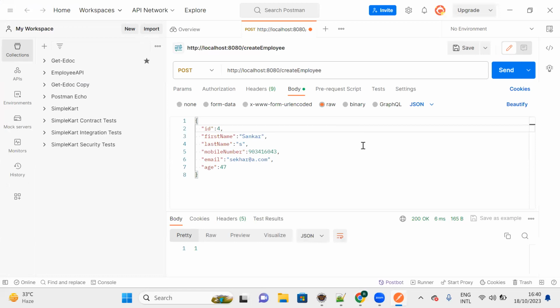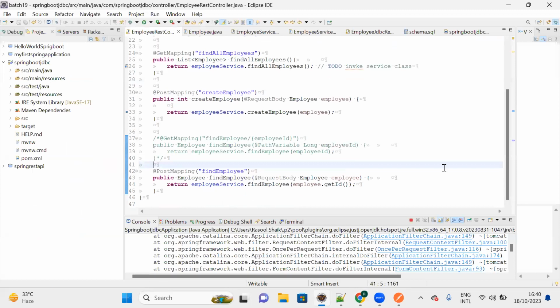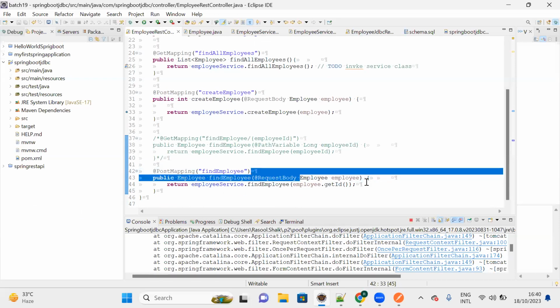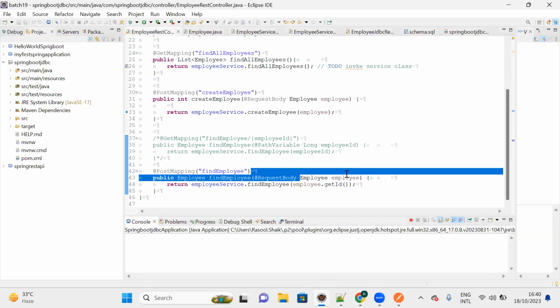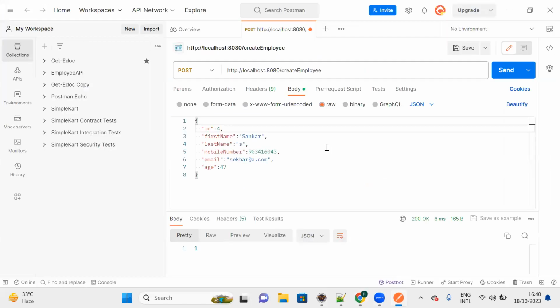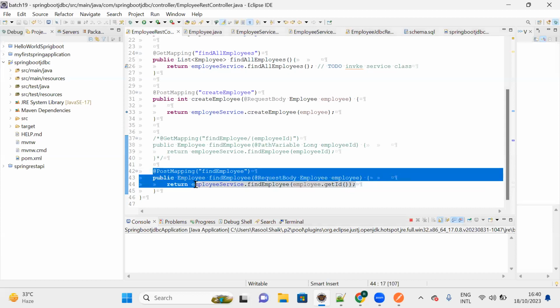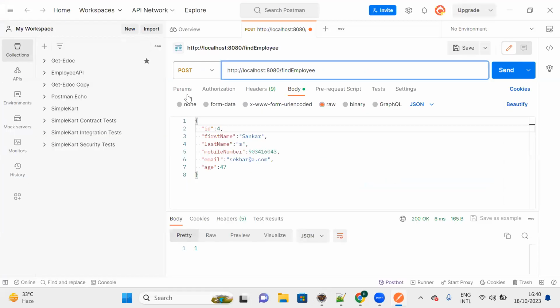We need to find the employee. If you want to find the employee, what is the API we have created? This is one API, find employee. What is the input? Employee object we need to pass. Go to Postman, and instead of create employee, what I need to pass? Find employee. What is the HTTP request method? It will allow post mapping. That's the reason I'm passing post mapping.